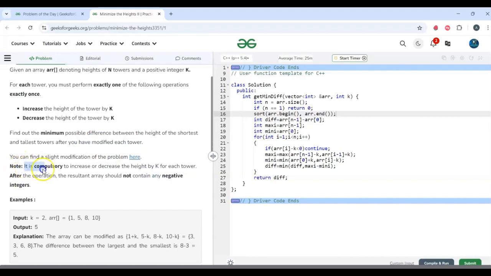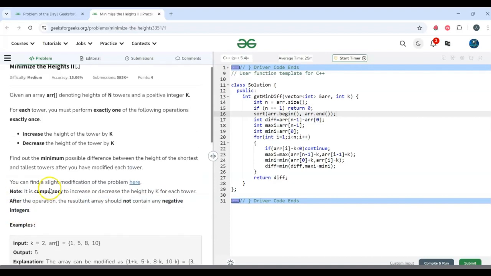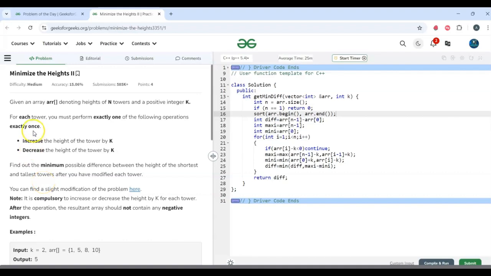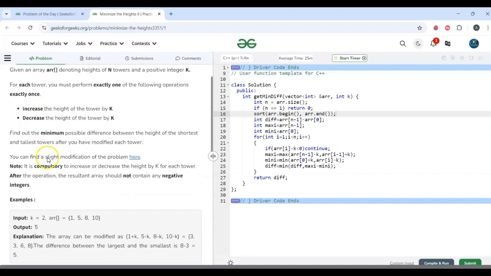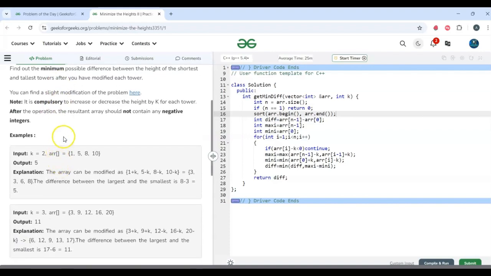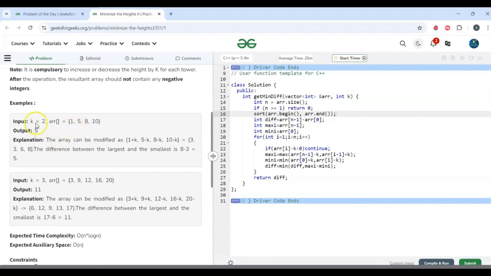Note here that it is compulsory to increase or decrease the height of each tower by k, and after the operation the resultant array should not contain any negative integers. So here the problem goes like this. You are given an array of integers that represents the height of towers. For each tower you can either increase or decrease its height by a fixed value k. The task is to find the minimum possible difference between the tallest and shortest tower after performing these operations. For example, given k value 2 and array 1, 5, 8, 10, after modifying the heights, the minimized difference would be 5.